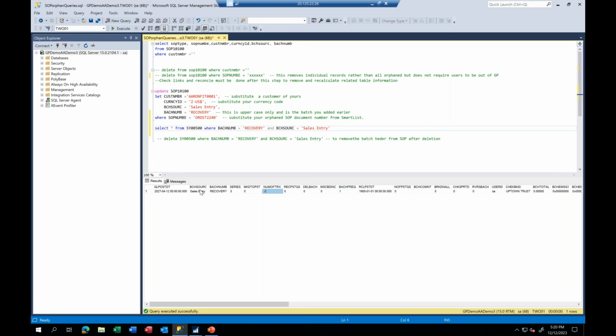Now we can either remove the batch or we can change all the things so that it makes it accessible. I find the easiest thing to do is to delete the batch. This command here, the delete like this, will delete this batch. So all I have to do is highlight this. I don't want to run everything. And you go execute.